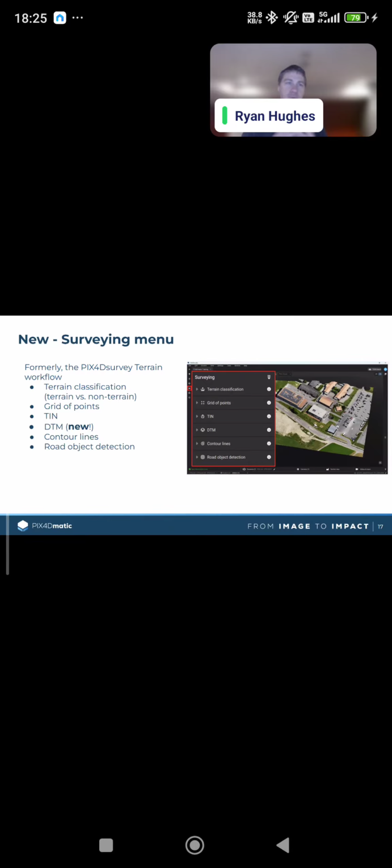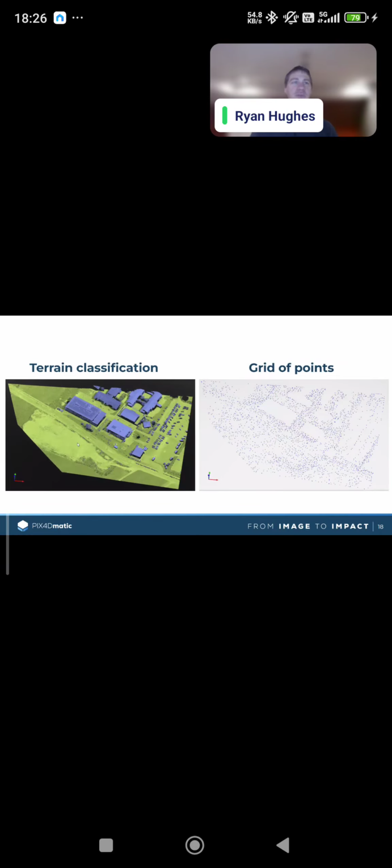Then there's the contour lines and the road object detection. We'll look a little bit more in detail at some of these. Here on the left, you can see the terrain classification. Green is terrain. This blue-magenta is the non-terrain. You can see how easy it is, with just one click and a couple of settings, to filter between your terrain and non-terrain.